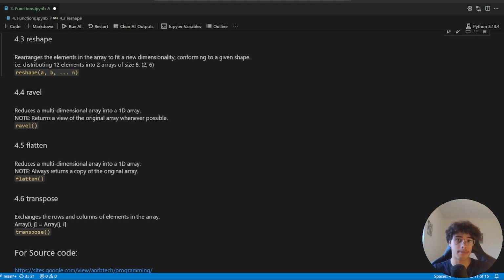So, for example, you could have a single array with 12 elements inside it. You can use the reshape function to then create a multidimensional array with 2 arrays inside that each have 6 elements. Now, since there are 2 arrays and each have 6 inside, that's 2 multiplied by 6, which adds up to 12, our original number of elements in the original array. So that's how the reshape function works.